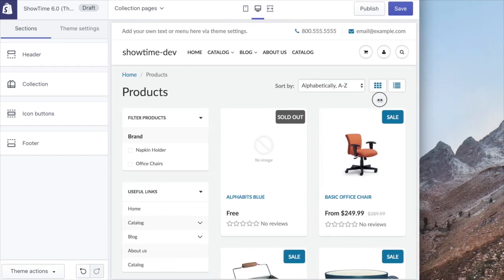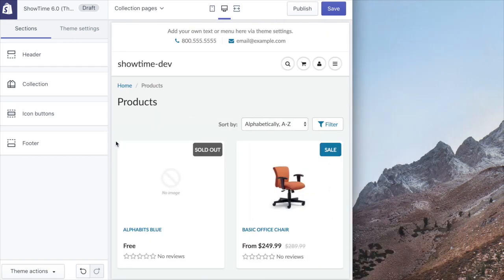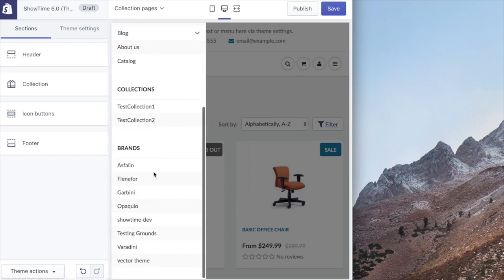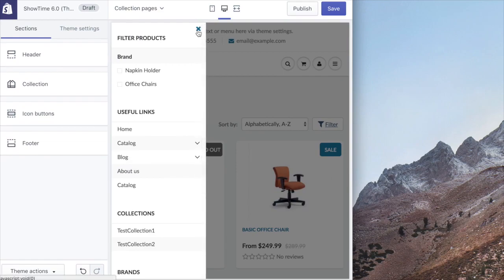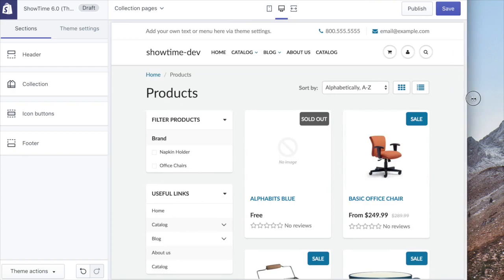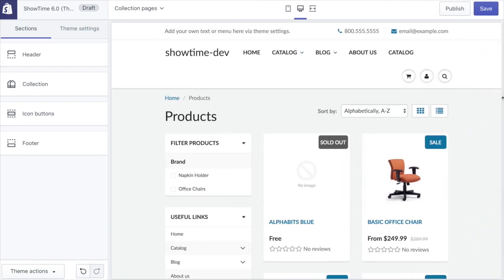So I'm going to narrow this down to a mobile size so you can see, and the sidebar has disappeared and it's no longer at the bottom, but now it's been replaced with this filter button that you can click and a nice little drawer pops out and you've got your filters and all of your other sidebar content right in this nice drawer. So we think that's a great improvement for the collection page and the filtering specifically.